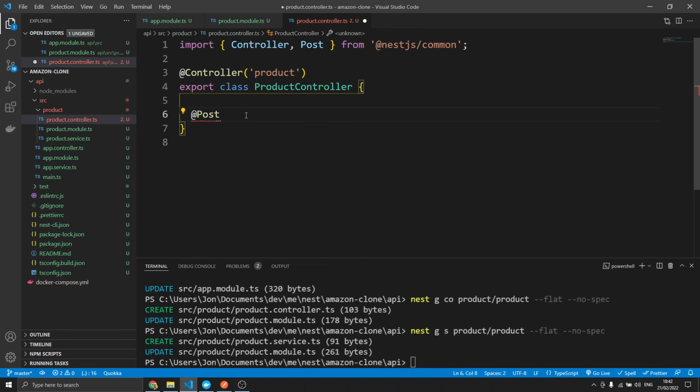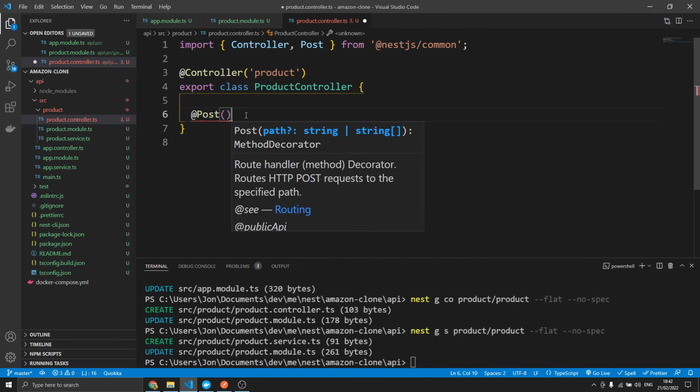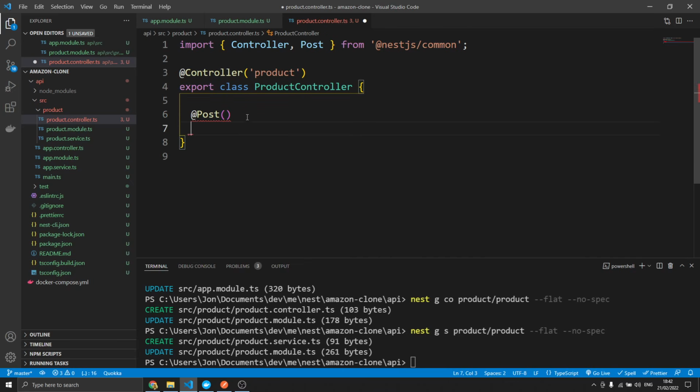So what we'll have here is, and we need to have parentheses after these. So this is just another annotation. You're starting to see that you have all these annotations everywhere. You have this annotation to let the class know that's a controller. Then you have this annotation here.